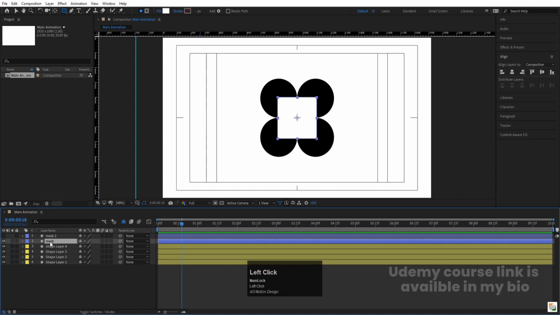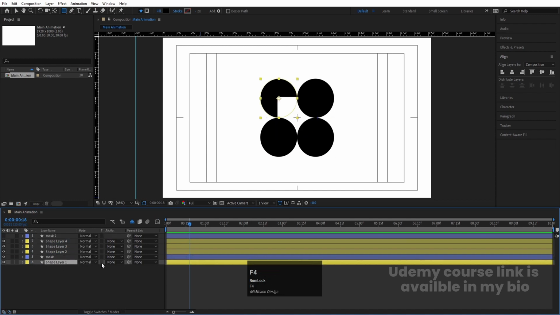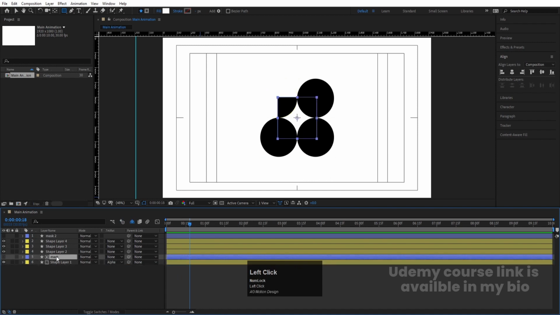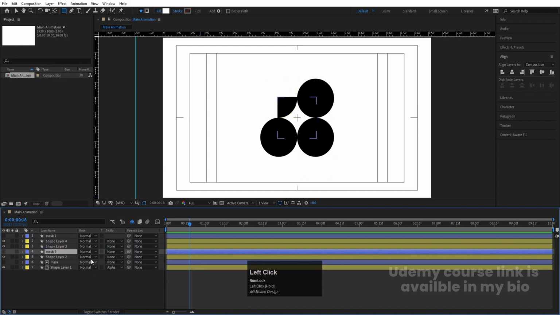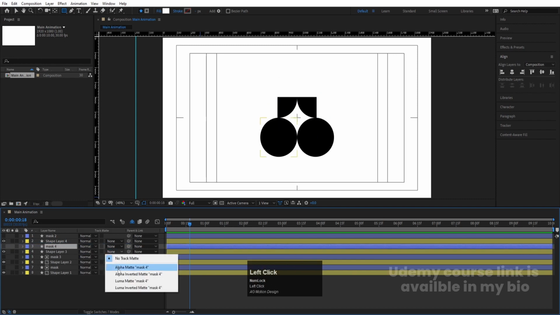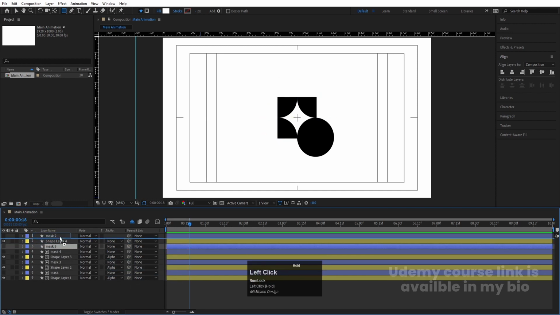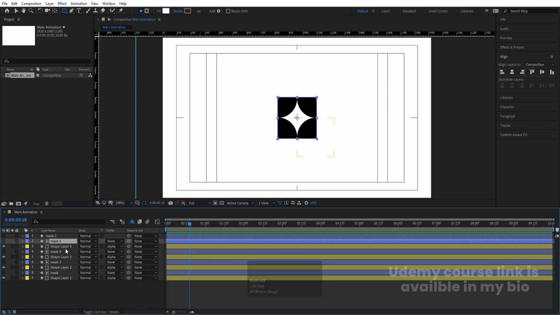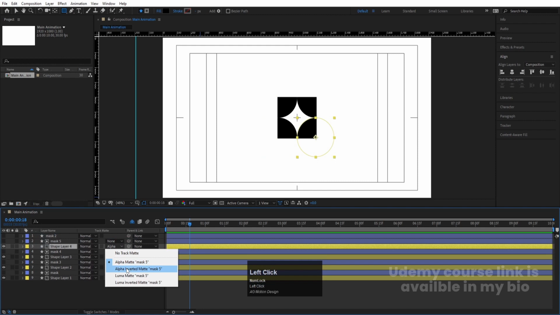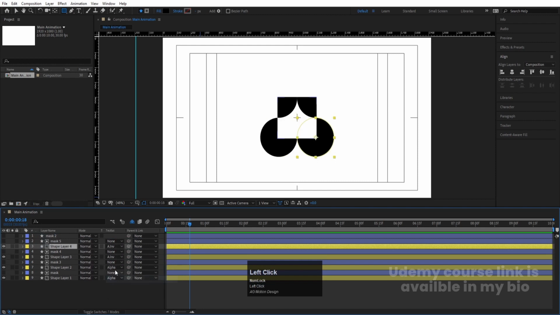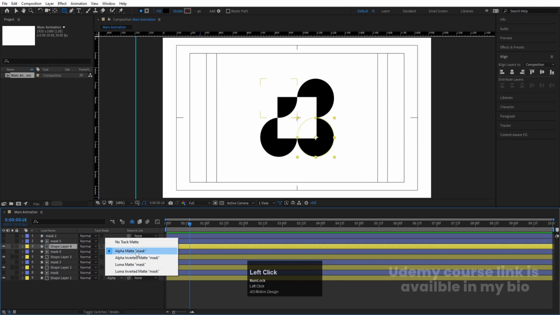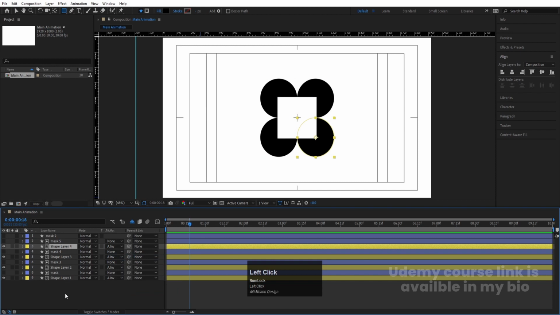Now select this mask over here, go after this shape layer and press F4 and choose alpha mask. Select this mask, bring this at the top, and again we are going to choose alpha mask like this. Okay, so oops, I think we need to choose alpha inverted mask, so make sure not to make that mistake. Choose alpha inverted mask, so we will get something like this.